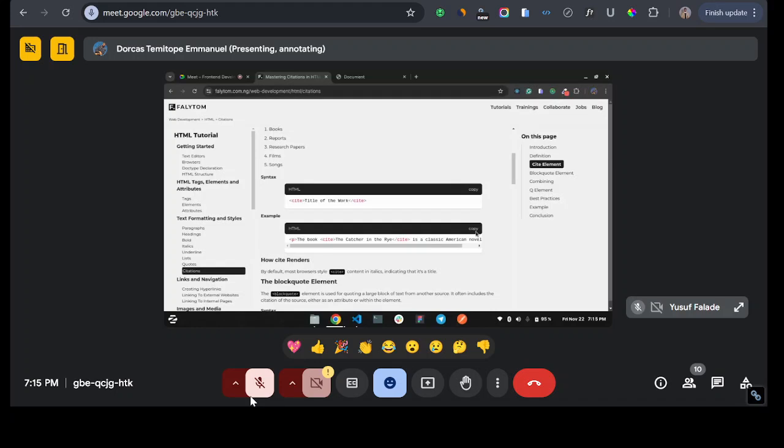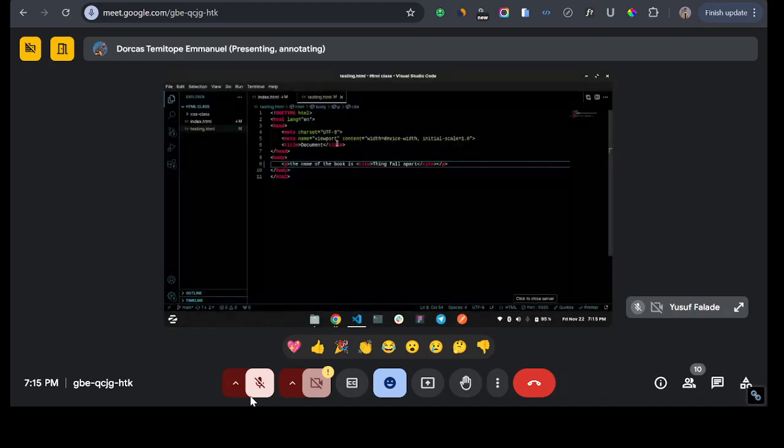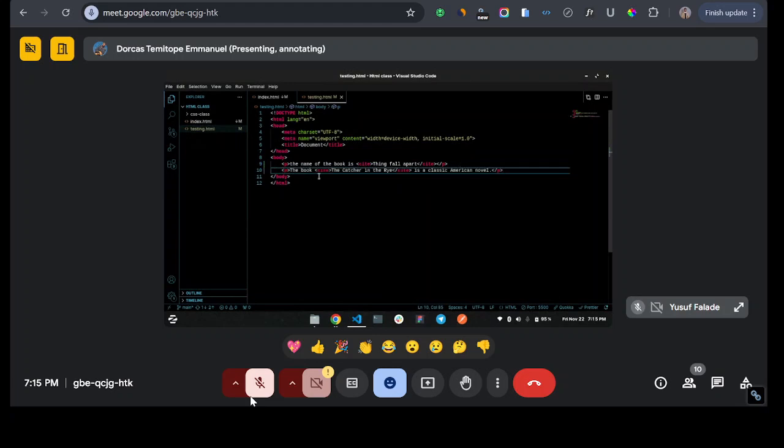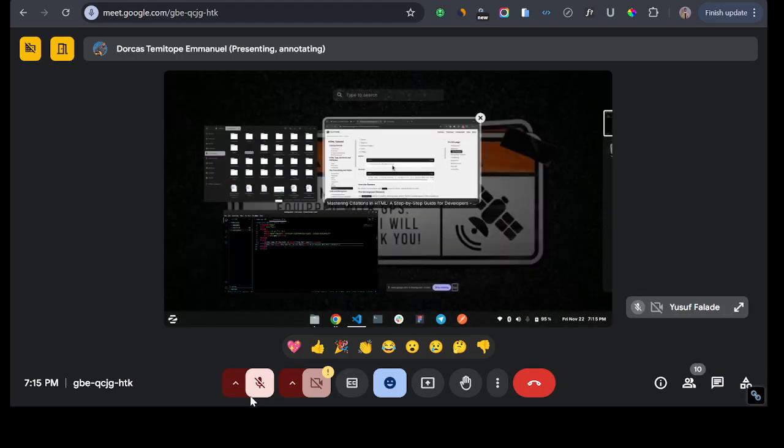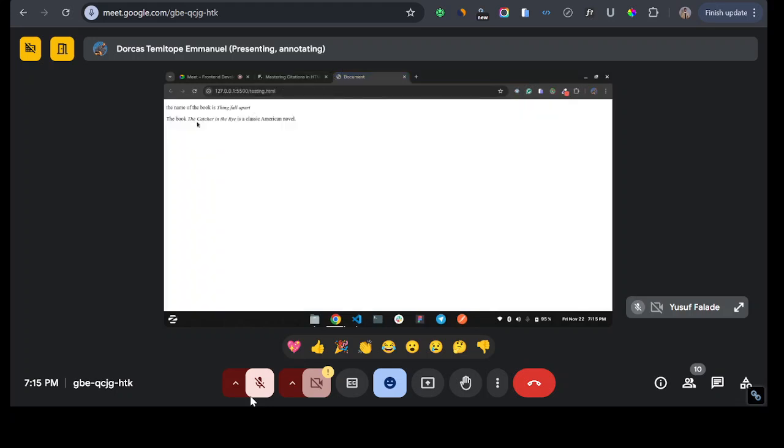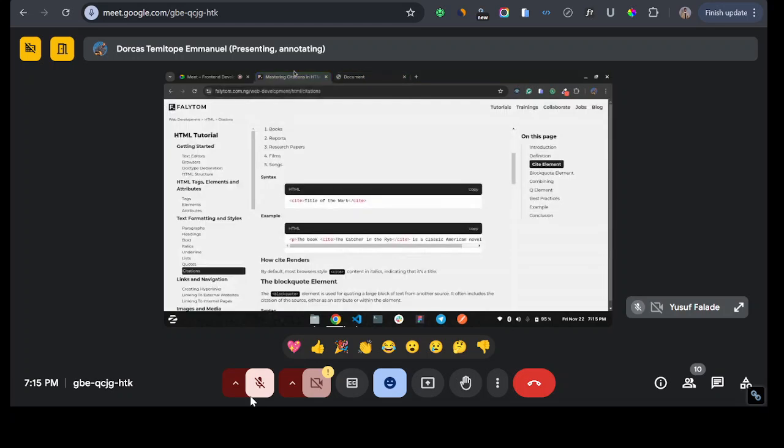So let us use this example. Since we're still referencing a book, we come here and paste this. So we have the book, The Catcher in the Rye is a classic American novel. Take note that The Catcher in the Rye is in the cite. And when you check that, you can definitely see that it comes out differently from the others.